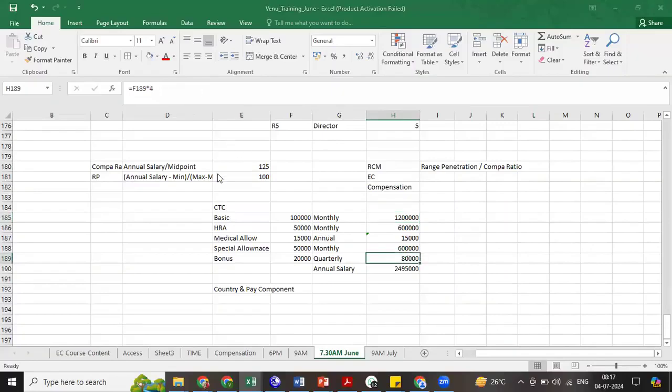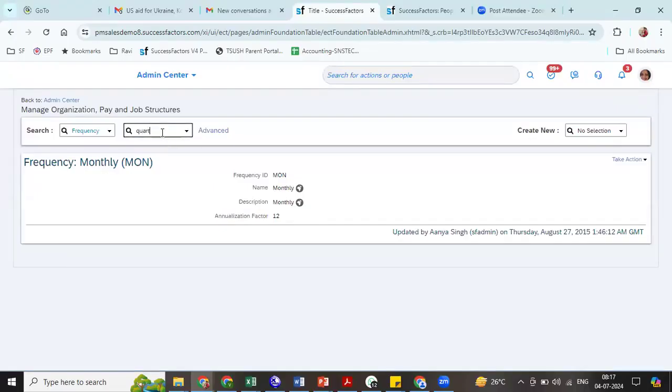Why? This is a quarterly. Similarly, if I go and check the quarterly, the system should know what factor it has to multiply. This is 4. And if I see half yearly, it would be 2. If I add a component with half yearly, the system will multiply it by 2 to calculate the annual salary. Okay, so that's the frequency.